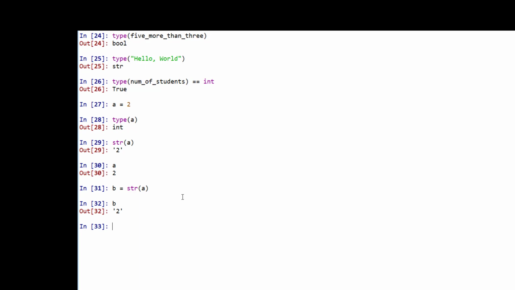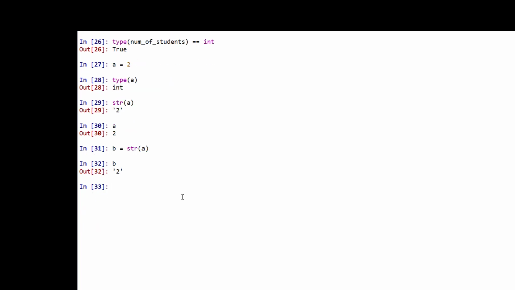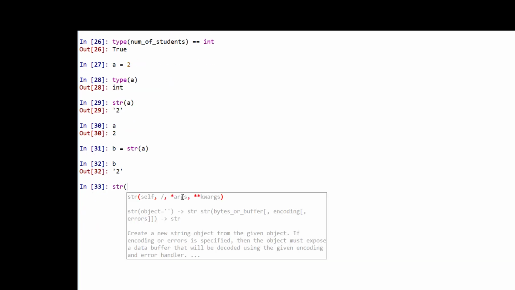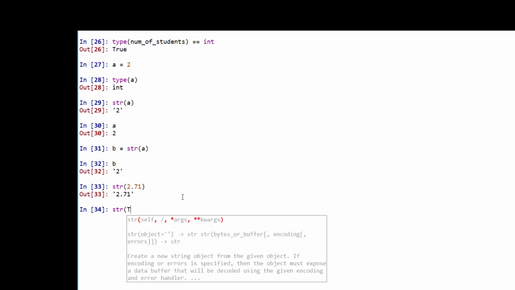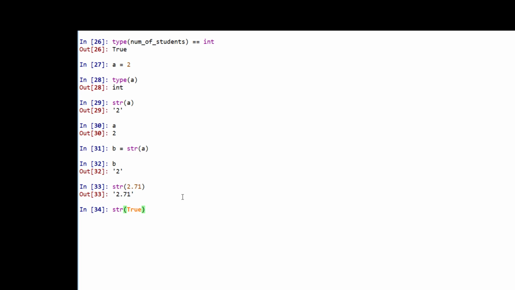And you can do this for other data types as well. So for example, what is the string representation of the value 2.71? And that is the string '2.71'. What about the string representation of the literal True? And that's the string containing 'True'. So basically whatever object it takes, it converts into a string.